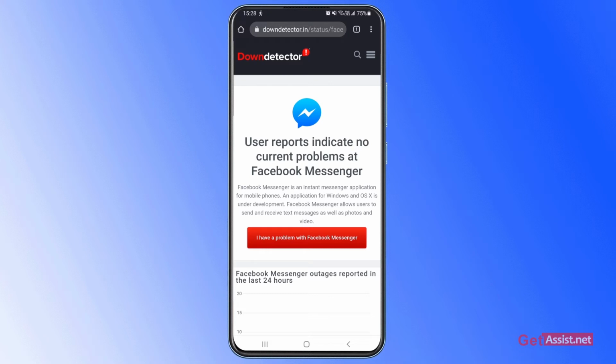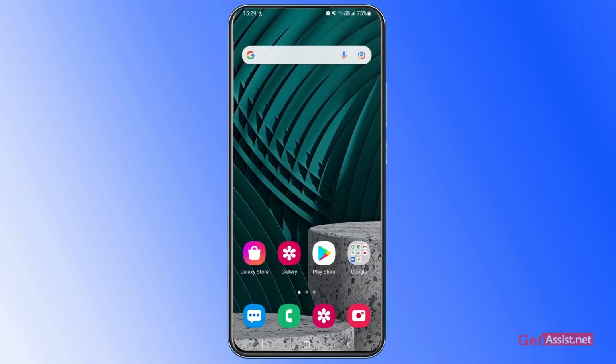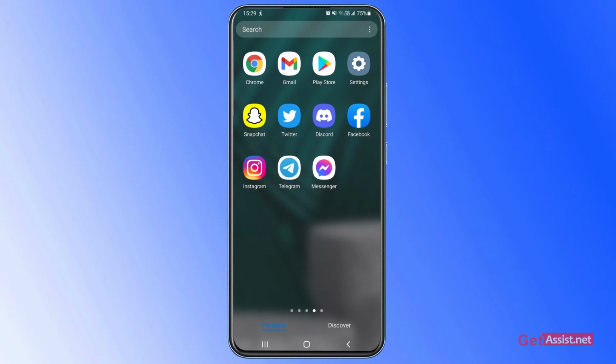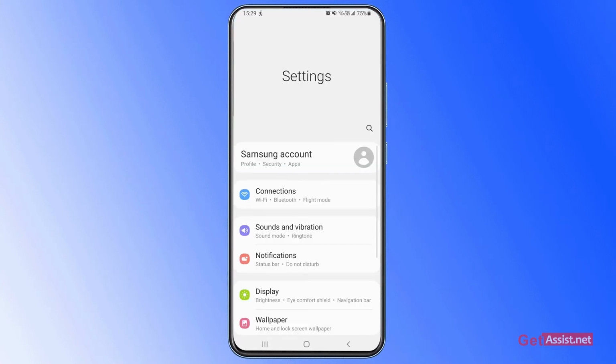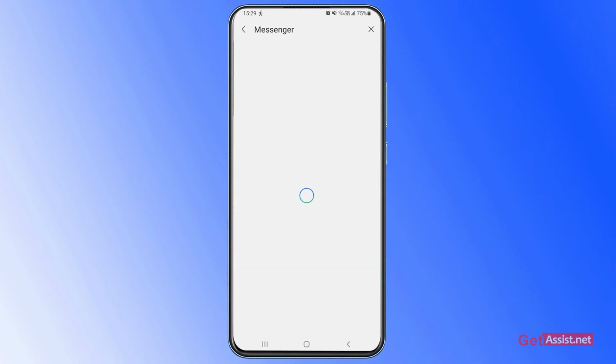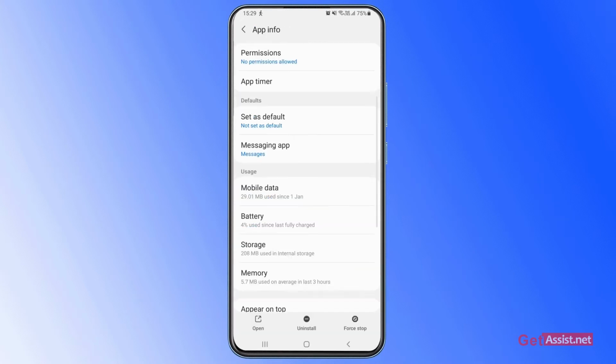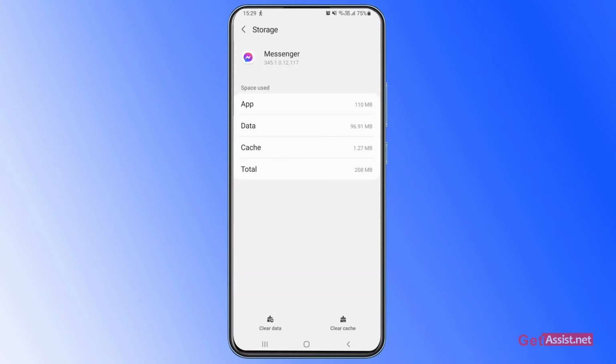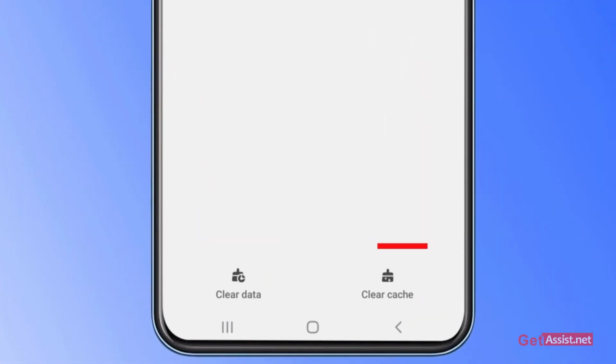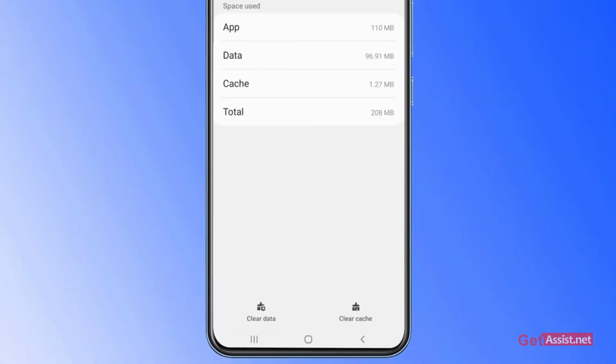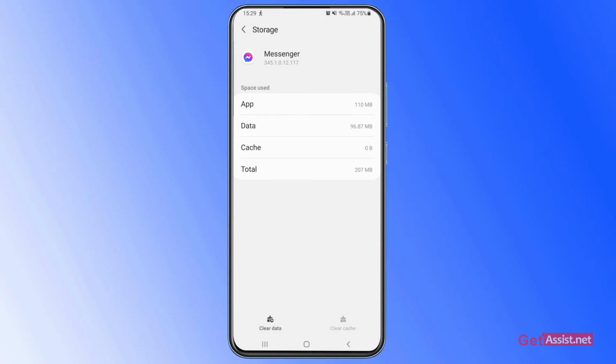Now if the issue is still there, what you can do is you can clear the cache and data of the Messenger app. For that you again have to go to the settings section and search for the Messenger app. There, if you go to the storage section, you will find the option to clear data as well as clear cache. So you can simply clear the cache, and if you are going to clear data, this will log you out of the Facebook Messenger app.